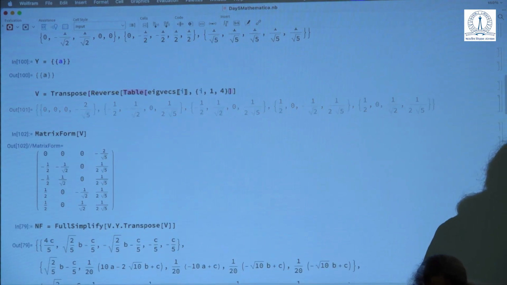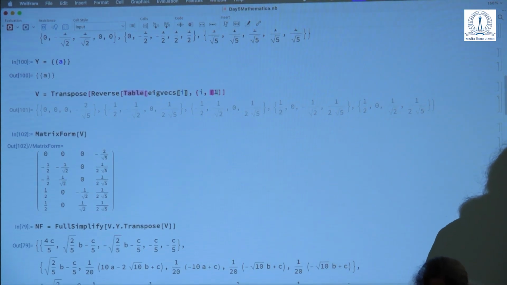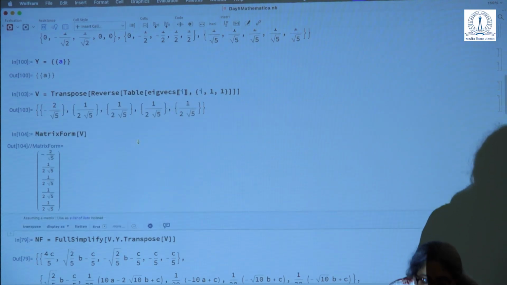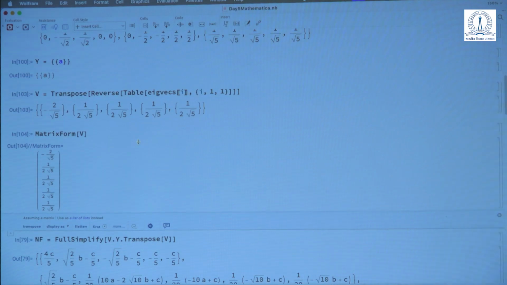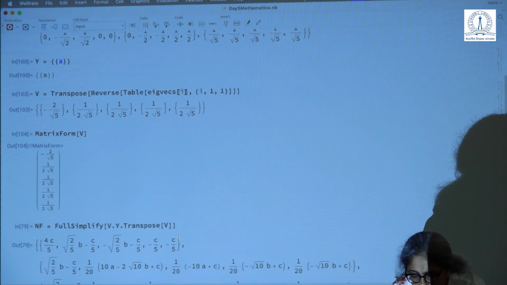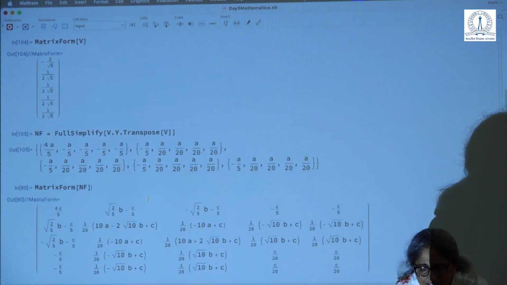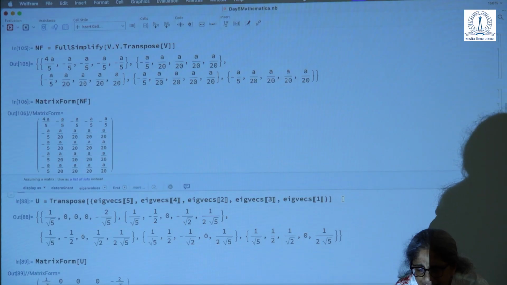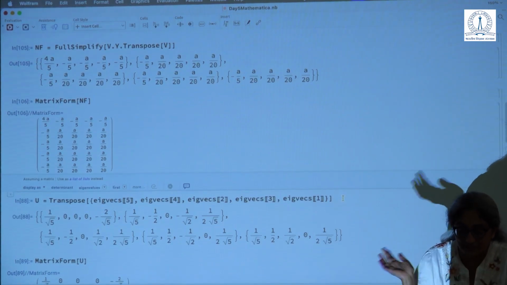So let's just write this as I 1 to 1. That'll work. One more bracket is missing. Okay, it should look like that. That's V. This is the thing we're not freezing. Then everything else should work. So this is the NF. That's NF. And now in the U matrix, we can take it in the usual order.